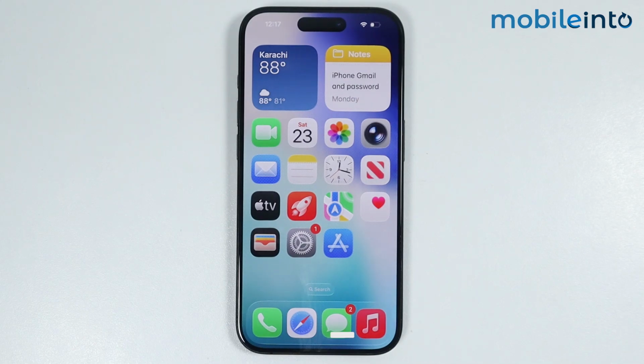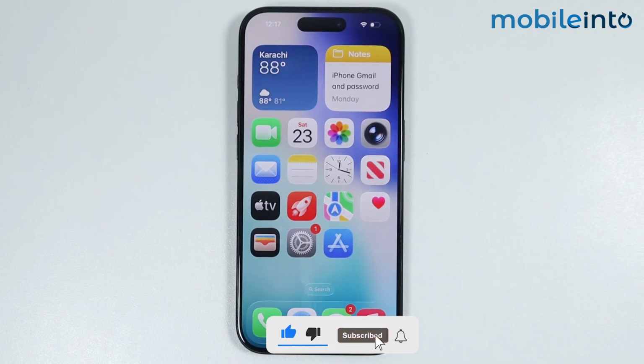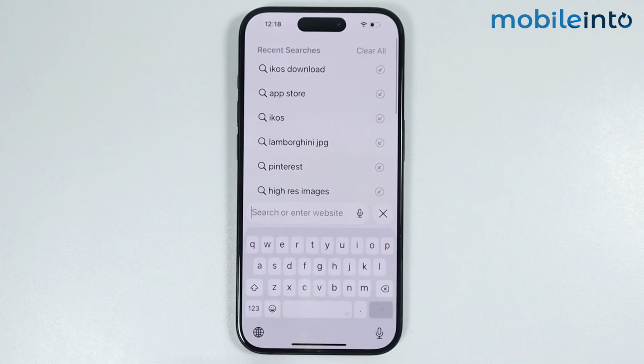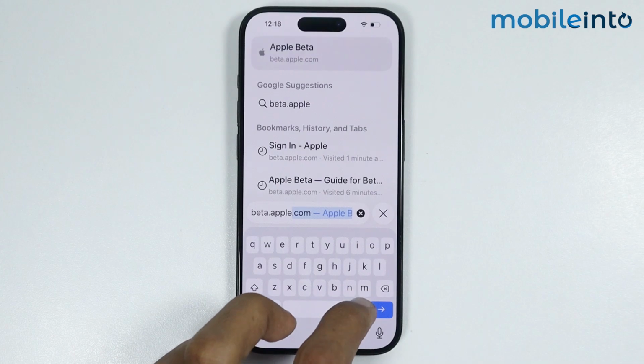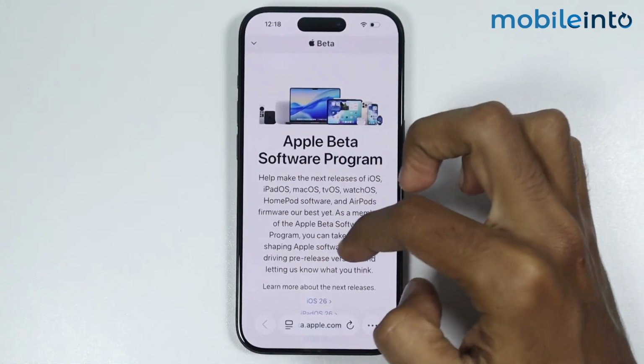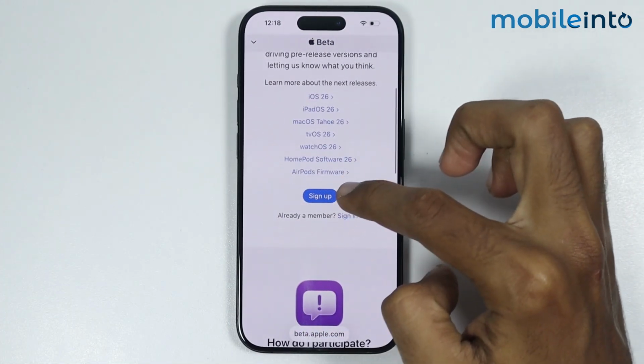So in this video, we will see how to update iOS 26 public beta 4 on any iPhone. Now, to do that, first of all, just make sure you enroll your Apple ID into the Apple Beta program. Now, to do that, just open the Safari app, then in the search bar, just search beta.apple.com. Now, on this page, you will find the option of sign up.